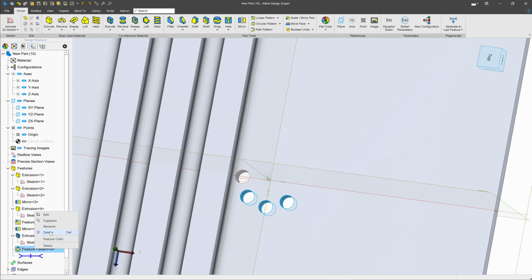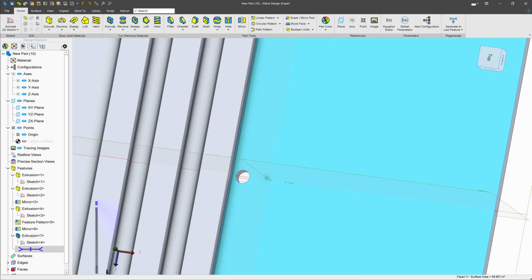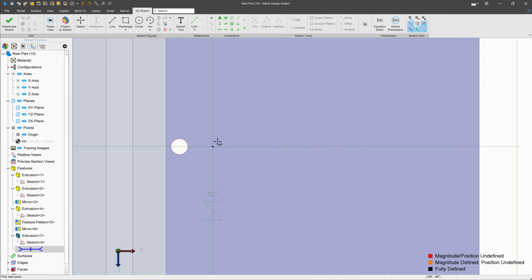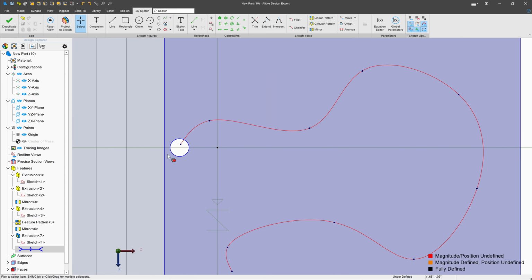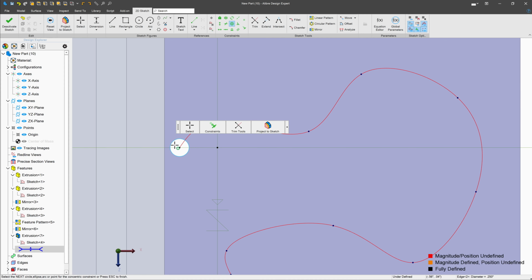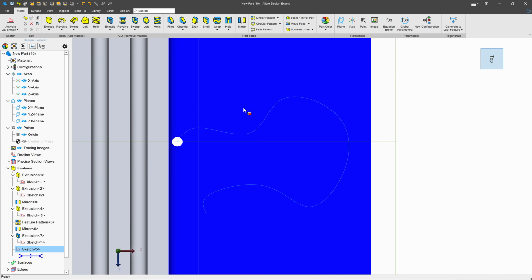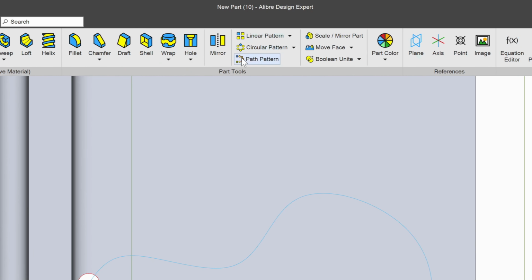I'll delete my circular pattern, create a sketch on this face, and I'll make a spline, a very wild and crazy spline. Or I can choose straight lines and arcs or whatever I'd like to do. I'll choose the endpoint to be concentric with my circle, and I'll deactivate. I also have the option to do a path pattern.